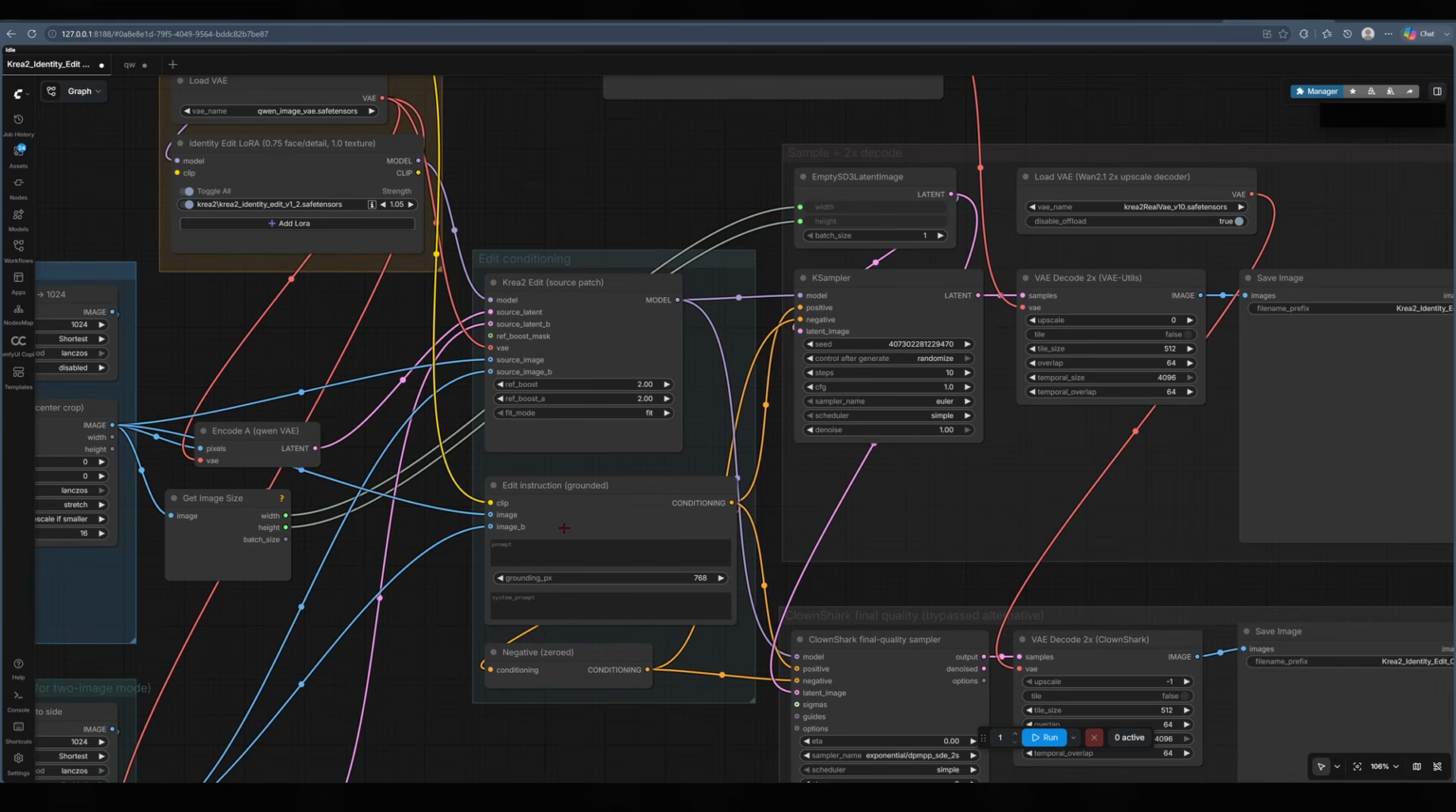Edit instruction grounded. This is where you type your prompt. Whatever you want changed or modified in the image, it goes here. This top prompt is the one you'll rewrite for every edit. Below it, there's a system prompt. That one stays constant across runs. You can drop something in like high quality, keep the character consistent, and leave it there while the top prompt changes. Then grounding PX. This controls how many pixels of attention the model puts on your image.